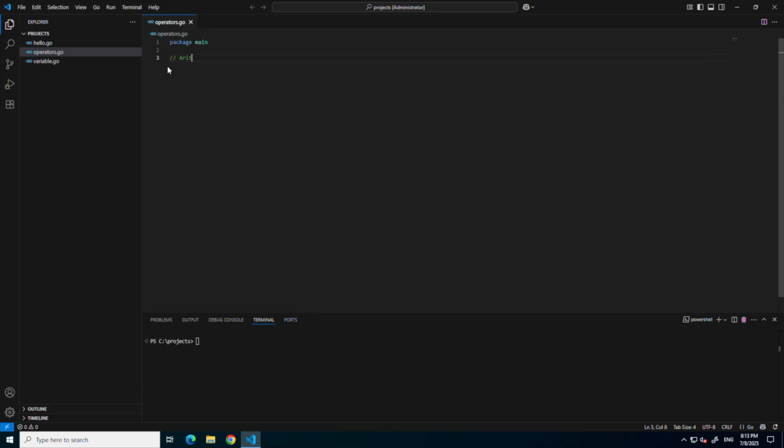One is arithmetic operators. These are the most well-known operators, and I think the same are used in mathematics as well: addition, subtraction, multiplication, and division. And there's a special operator called modulus, or the remainder operator. Then we have our bitwise operators, logical operators, and relational operators. The last type is assignment operators.